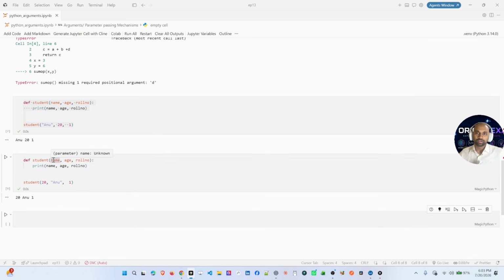Suppose I have given my name here, age, and roll number. But when I change the order, the name has been taken by 20, the age has been taken by the name, and the roll number has taken 1. What does it mean? If you're not keeping the order, then whatever order we give, those values will go into each and every respective parameter in the function definition. So this is a problem. We don't want that, because whenever we assign a name, the name should go to that particular variable, age should go to the age variable, and the roll number should go to the roll number. This is the issue with the default parameter.